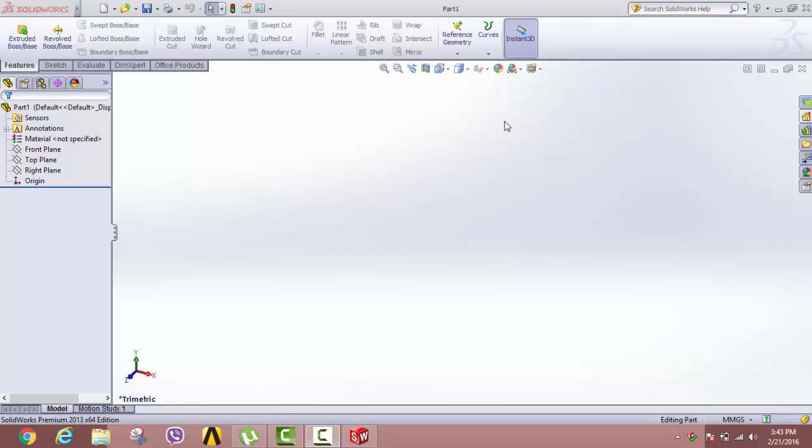Today in this session I'll explain you about the feature known as sketch. Sketch feature is available in any of the CAD based design software, and it is a very basic step to proceed in design, and even to design 3D objects you must at first make a sketch of that particular geometry.